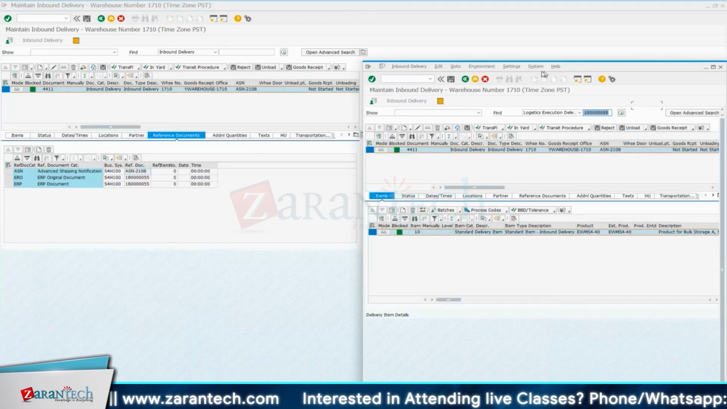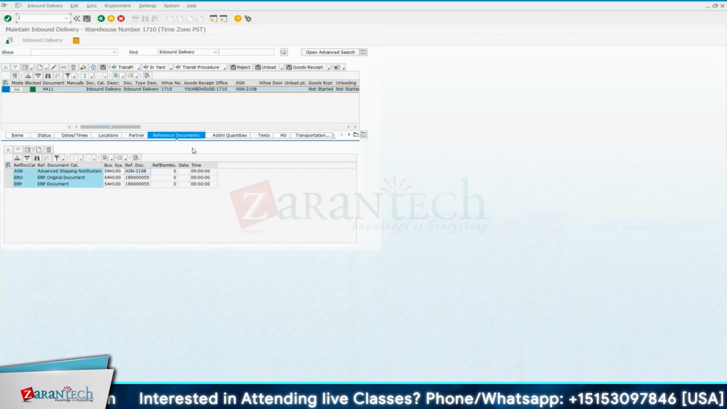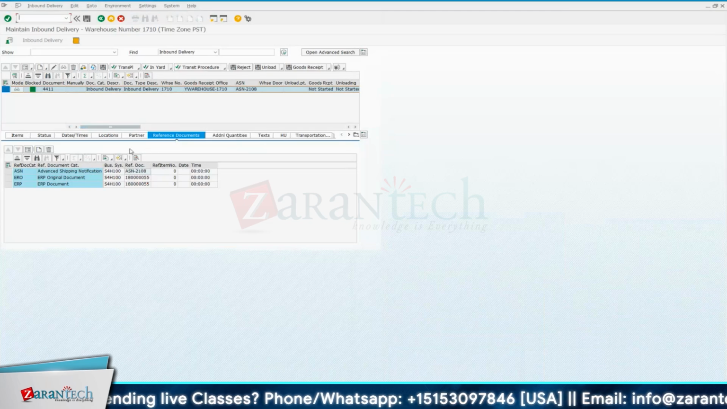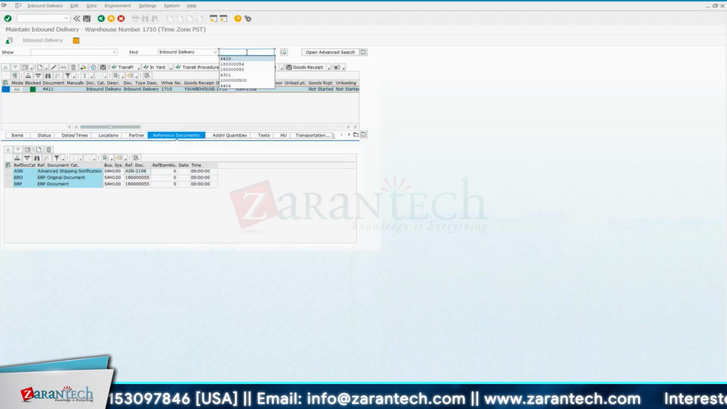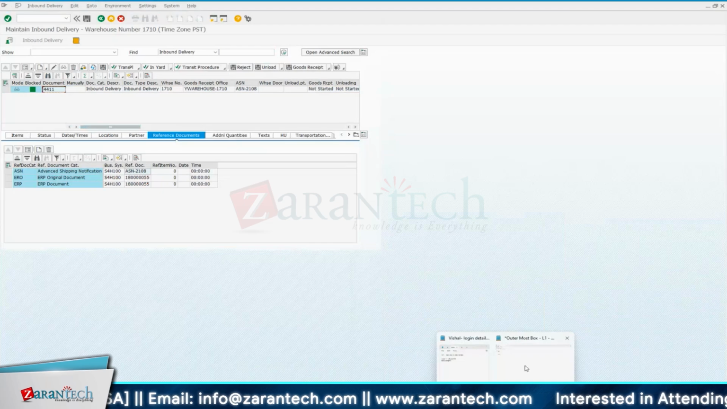So if I expand it like this, you can see 4411, 4411. So the same delivery number is shown here. And then you already know the relation, the ASN, where you can see the ASN number, and where you can see the ERP inbound delivery number. So this is just the inbound delivery which has been created. We will do the further processing on this inbound delivery number, which is ending with 55 or the 4411. So this is the number we are going to use. Okay.